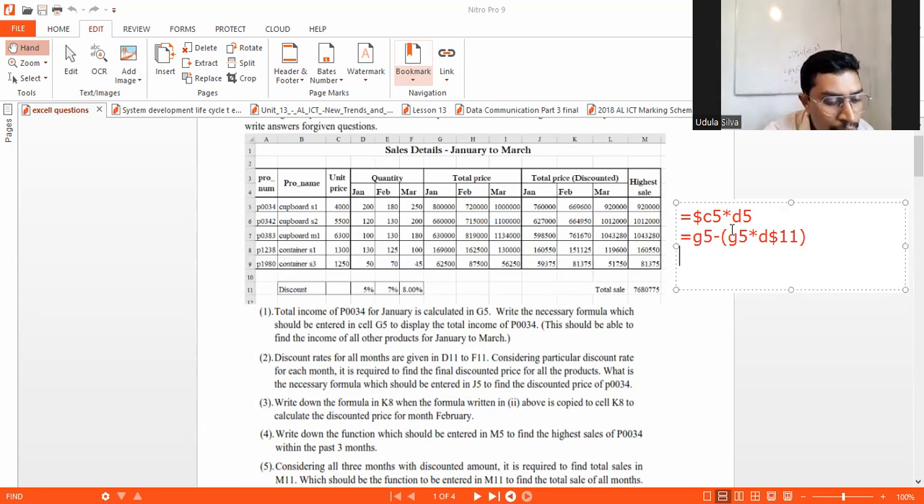Third one, write down the formula in K8, when the formula written in Roman number 2 above is copied to the cell K8. So when you copy this formula to K8, where is K8? It is here. If you copy the formula to K8, what will be the formula which will be displayed? Equal K8.